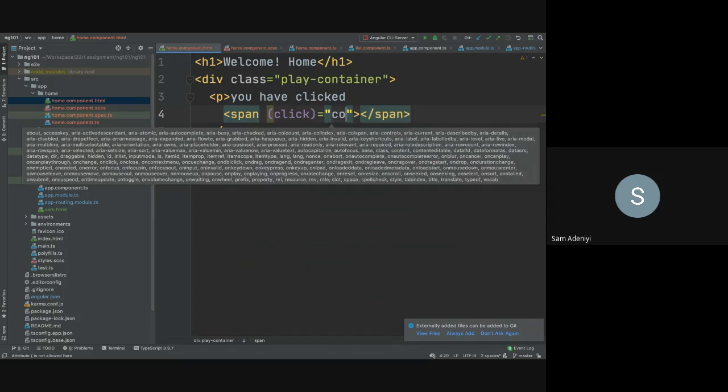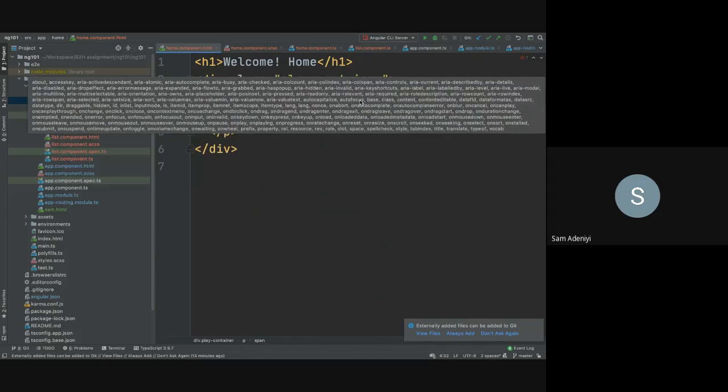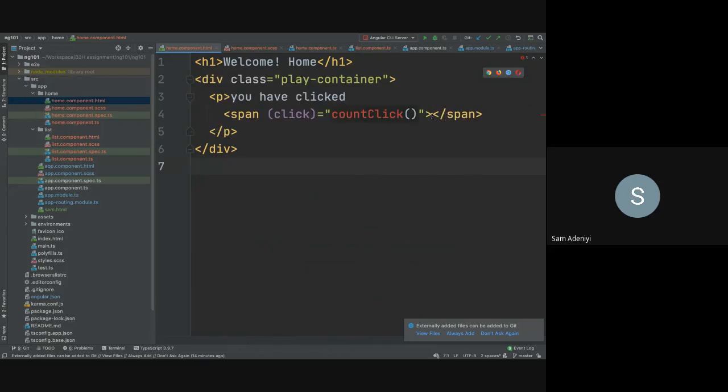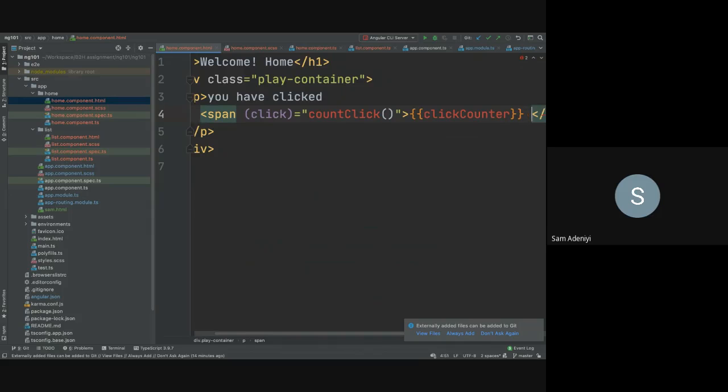Then I need to put the events that I want to trigger for my component. So I want to trigger what I'm calling count click, yeah. It's always going to be a function, yeah. Then I'll come here. Let me explain this now, yeah.